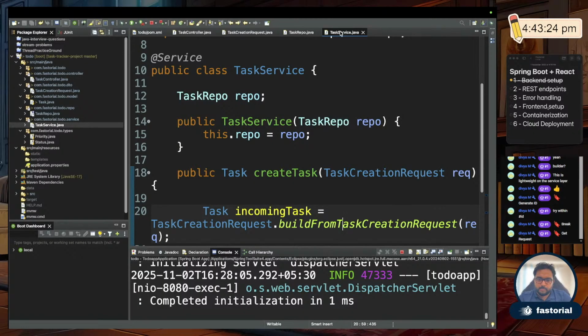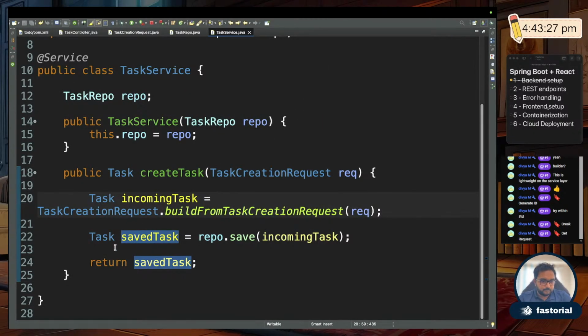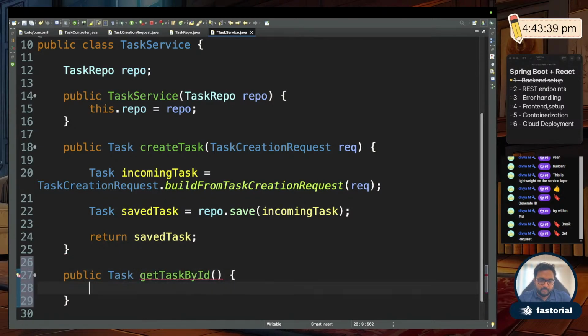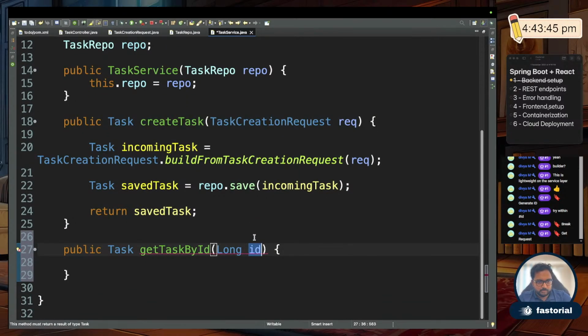Okay, so then let's go to task service. Inside task service, we create public task get task by ID. The ID is a long value, right? So long ID. If someone passes you an ID, you're supposed to get the task.